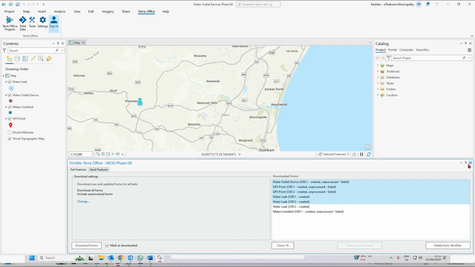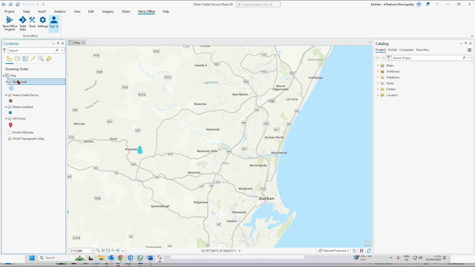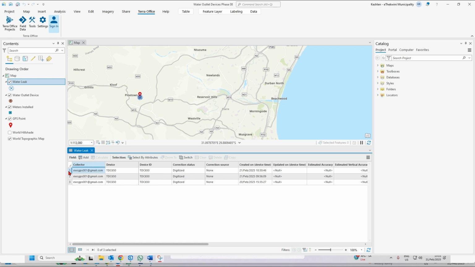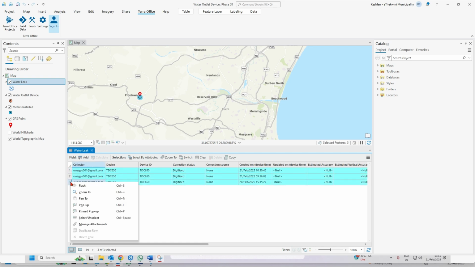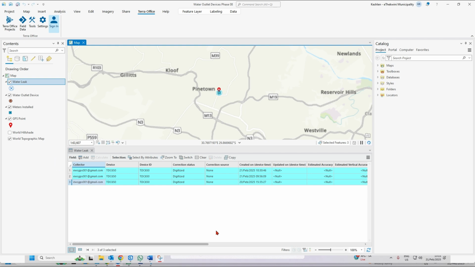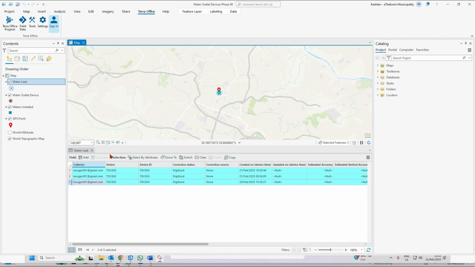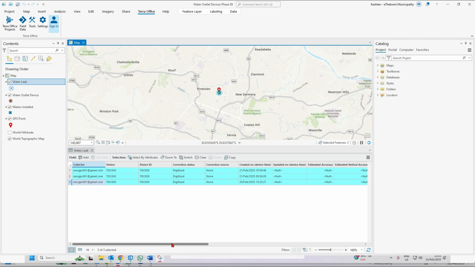Let's look at the attribute tables. Okay, let's look at our water leaks. Let's just zoom to them. Okay, remember earlier in the videos we set up the auto fields, and you can see device ID, when it was digitized, the collector. Remember, we assigned the collector device EWS GPS 001 and 002. The device we used for this video was 001.